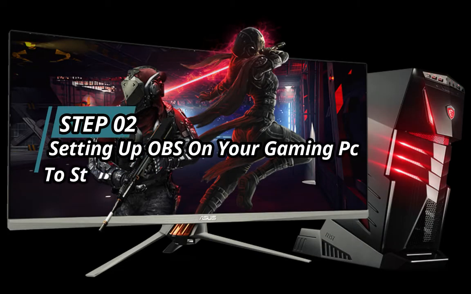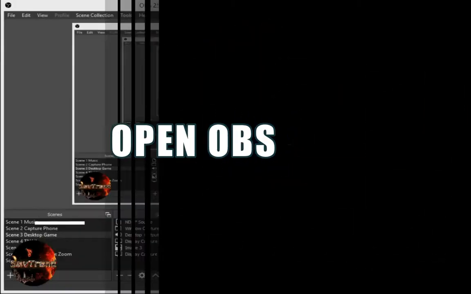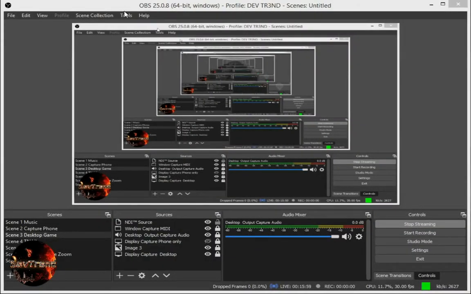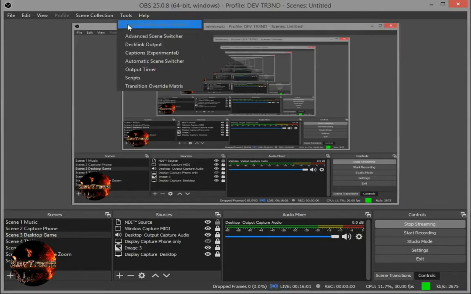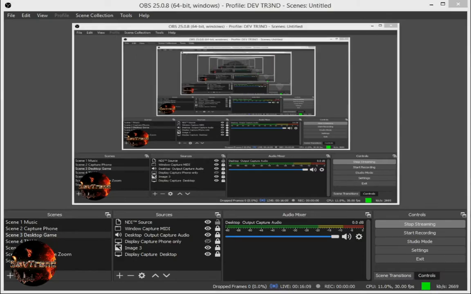Step 2. Setting up OBS on your gaming PC to stream to your streaming PC. Open OBS. If you're a first-time user, I recommend clicking on Tools and running the Auto Configuration Wizard. Here, you can get an idea of whether your PC can stream without performance impact, and where you can tweak to have better settings in the future. After running the Auto Configuration Wizard, click on Settings and go to Video.